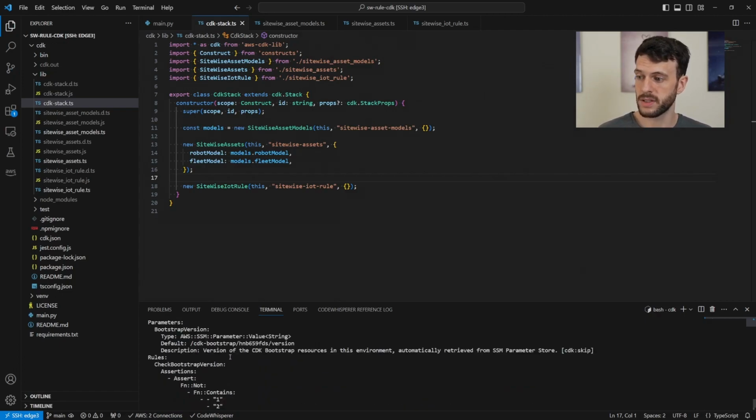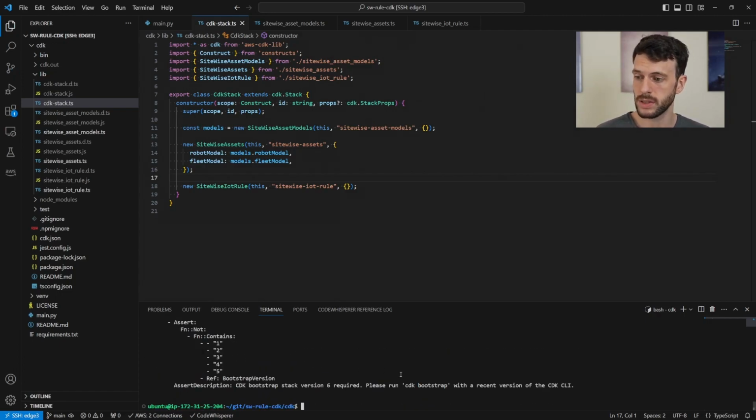And we can see it's given us a template file that we can use. This is a valid CloudFormation template. We could take this and go into the AWS console and plug it into CloudFormation there, and it would create all our assets for us. But we can also use CDK to deploy it using the CDK deploy command.